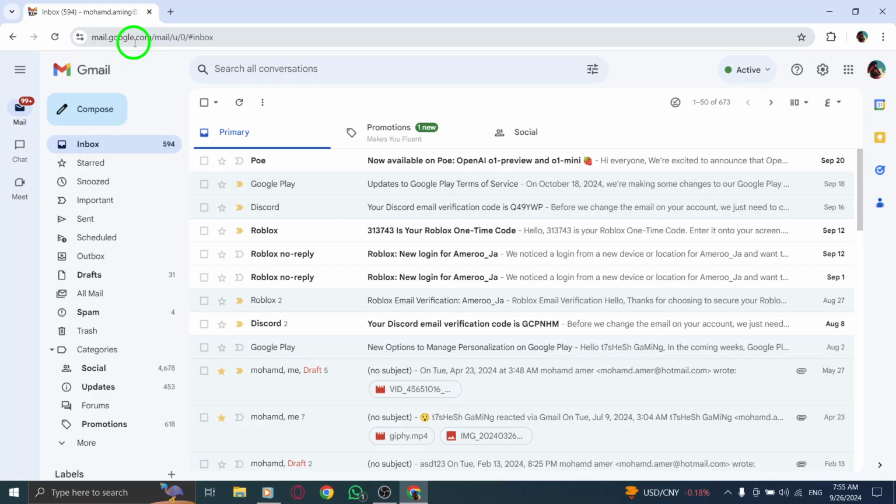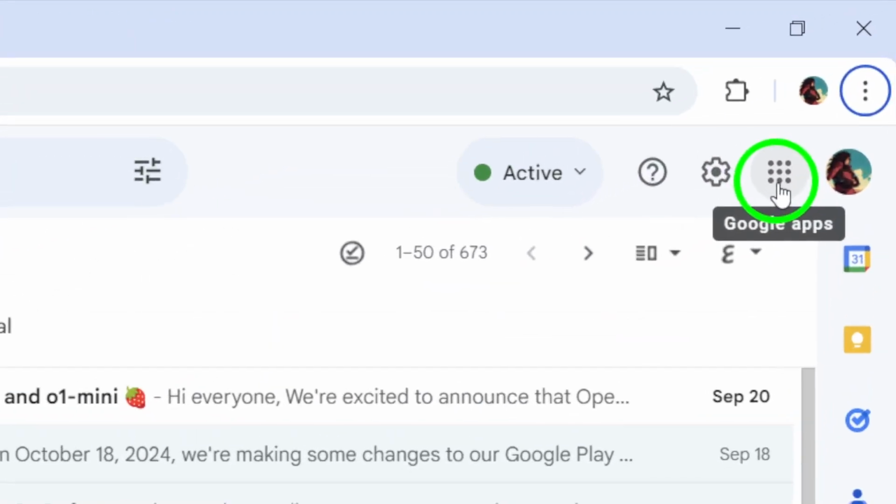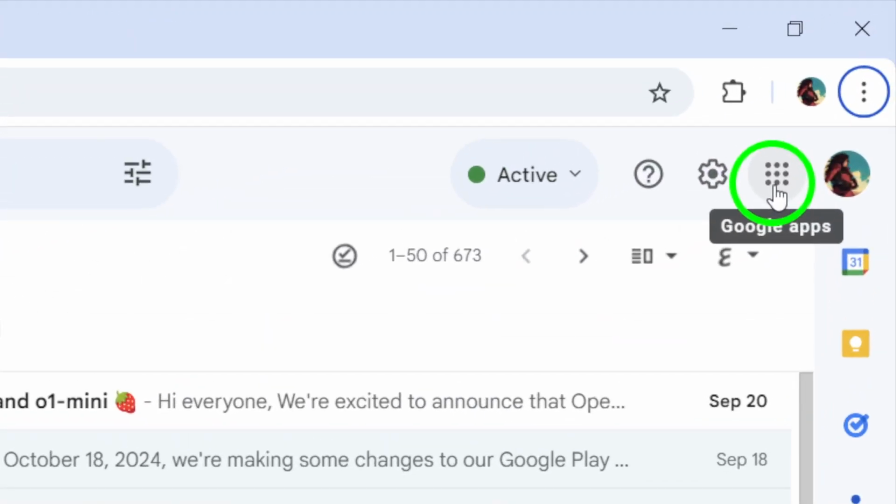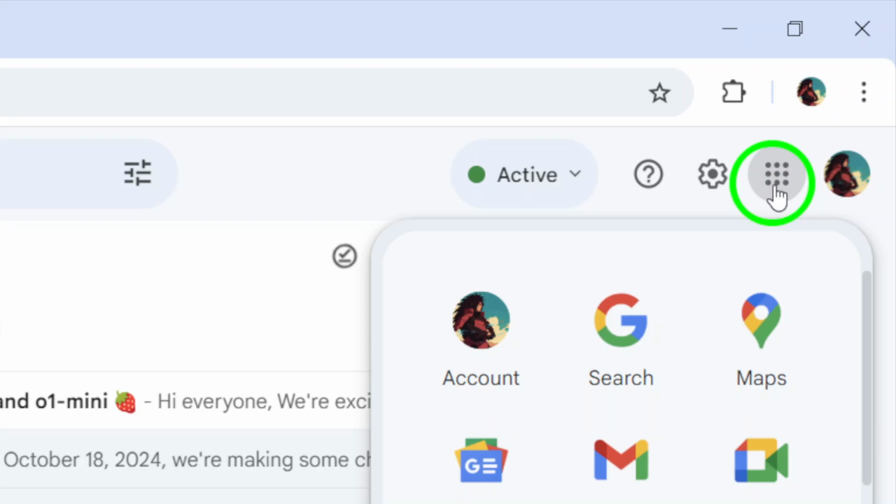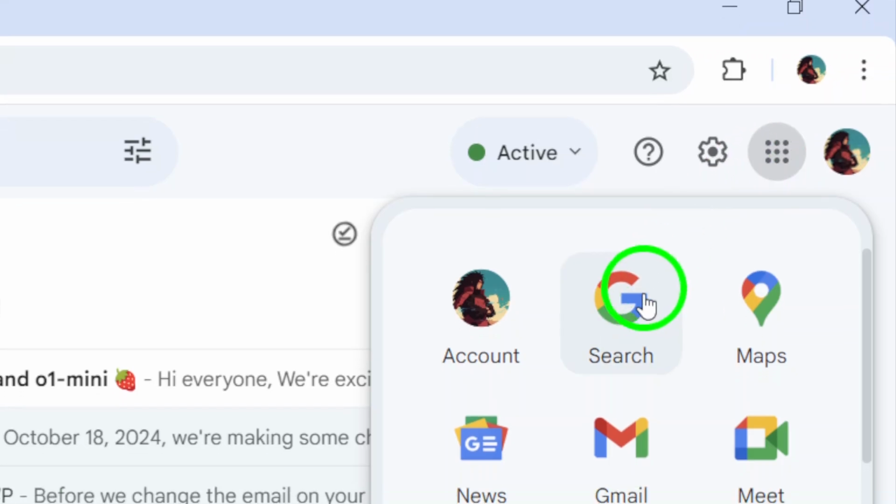Once you're in, take a look at the top right corner of your screen. You'll see a grid of 9 dots next to your profile photo. Click on that grid. A menu will appear, and from there, select Chat. This will switch you over to your chat messages.